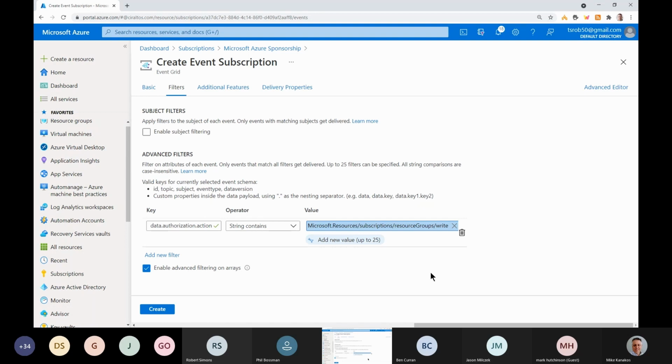Microsoft.resources/subscription/resource group/write. Now you're probably wondering where I got this from. This information is available in the data that gets passed into the function app, which is kind of a chicken and the egg scenario. So what I did is I initially created this without a filter, created a resource group, and I was able to see what unique identifying data was in there. And that's what I based this key and value pair off from. And I'll show you where I found that. But this will now filter down to just resource group writes.